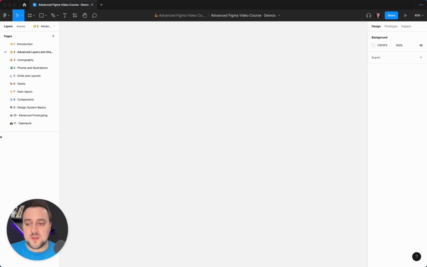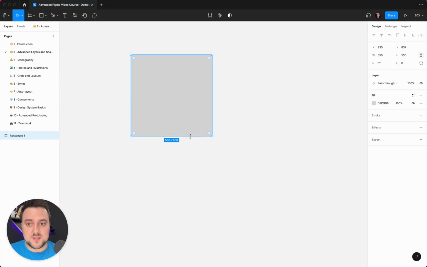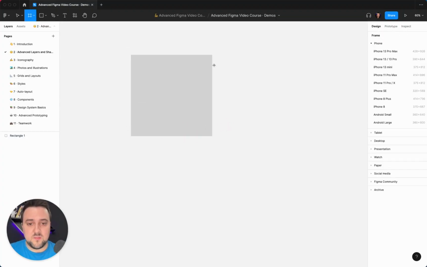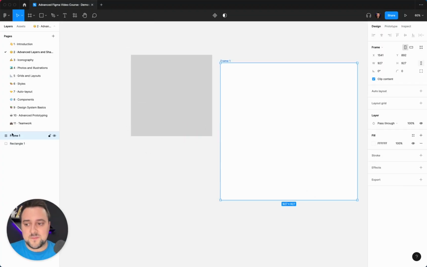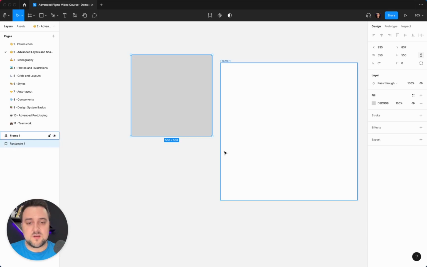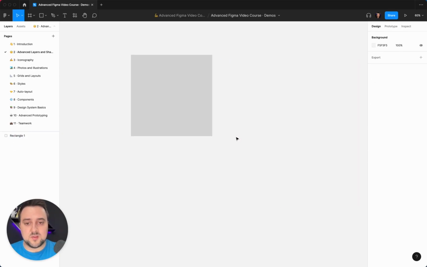So a layer is basically anything that appears in its own line here in this left sidebar. If you have pages expanded, as I do, it's going to appear below this line. If you don't have it expanded, it's basically going to be everything on the left sidebar. So it can be a shape like this, a rectangle, it can be a frame like this. Basically, all of these are layers that we use to build out our screens when we're designing in Figma.